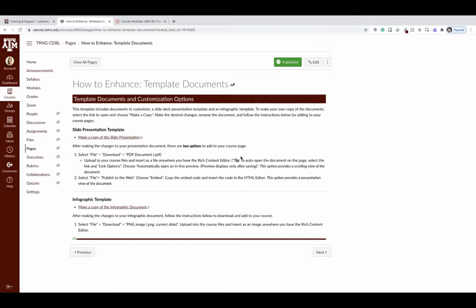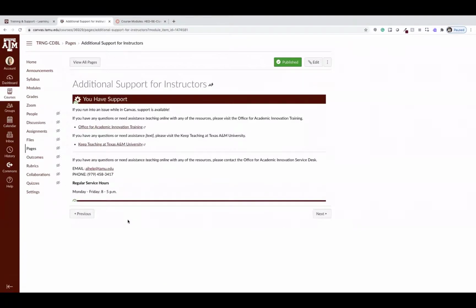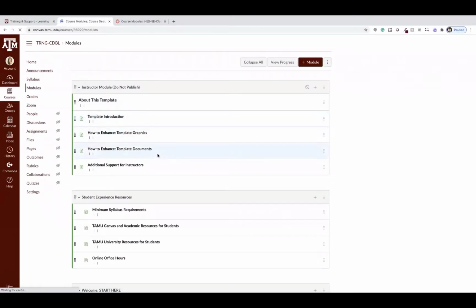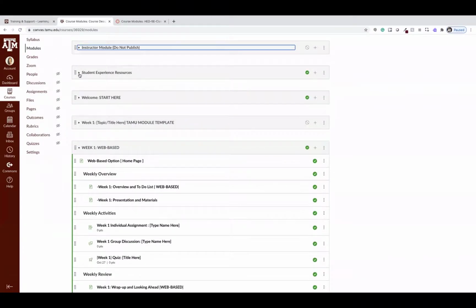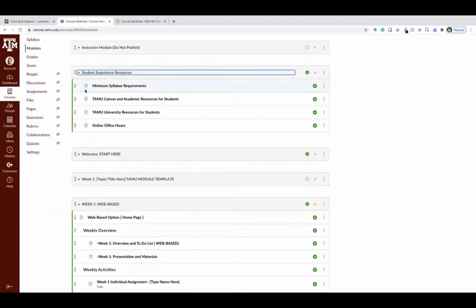But today we focus more on the modality. So these will be extras that will come in your instructor module as well. There is a slide presentation template, an infographic template that you are welcome to use. And then additional support for the instructors as well. It's got our contact information for academic innovation. And so just a friendly reminder, keep that one published.